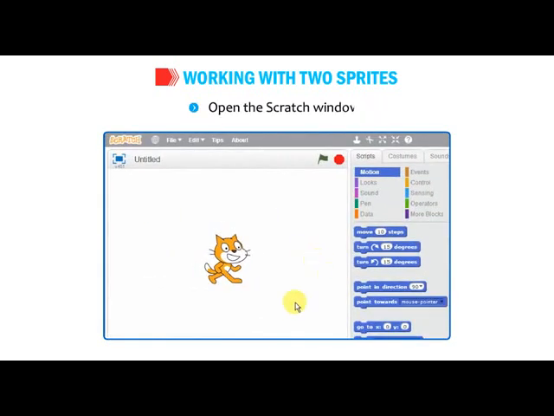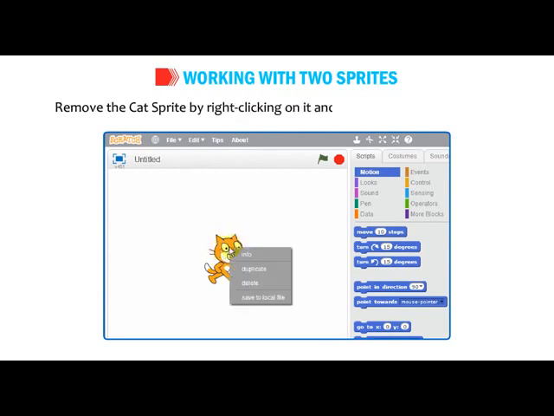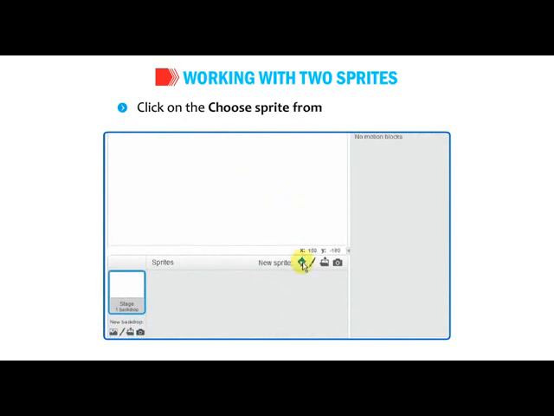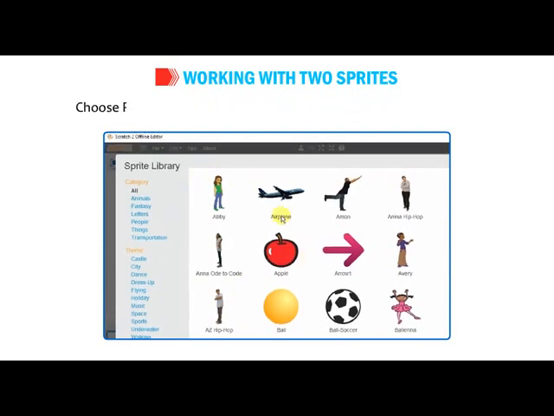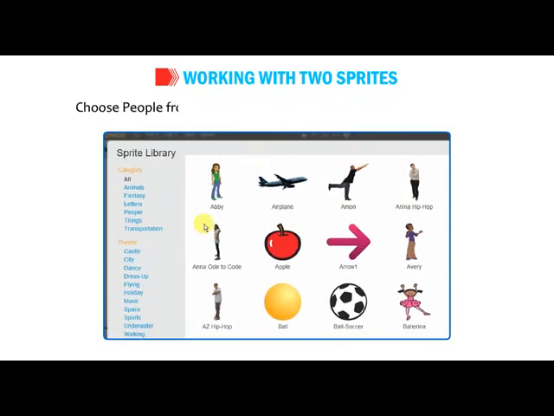Open the Scratch window. Remove the cat sprite by right-clicking on it and selecting the Delete option. Click on the Choose Sprite from Library button. The Sprite Library dialog box will open. Choose People from Category section and select the Ballerina sprite.